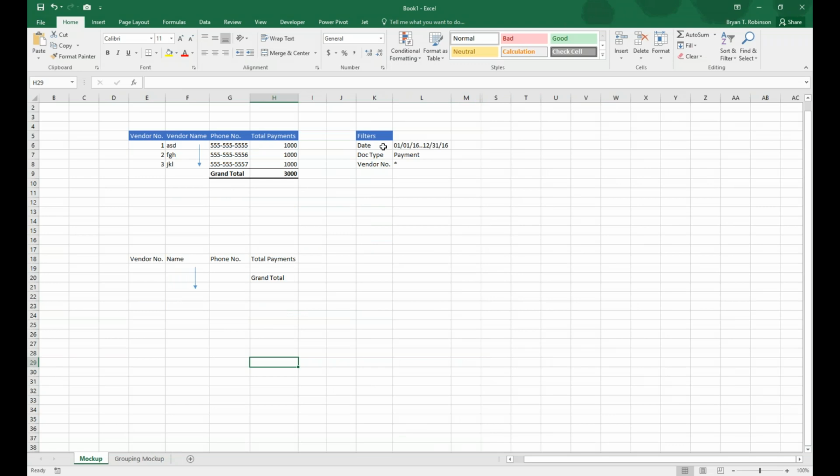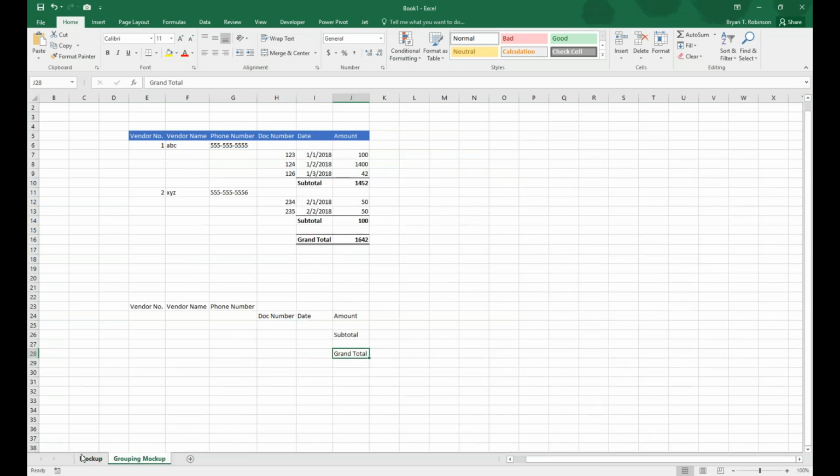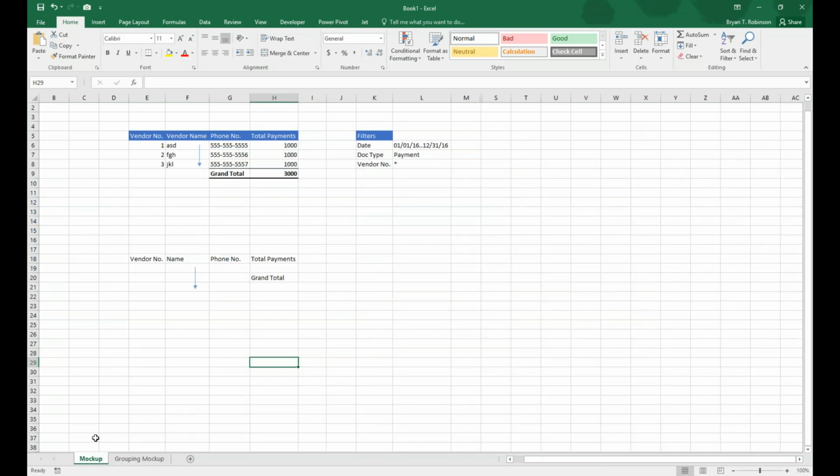What filters do I need? Easy. What should it look like? Do I need sorting? Yeah, there's an arrow. Oh, I got grand totals. Do I need grouping or not grouping? It's really easy to see that.